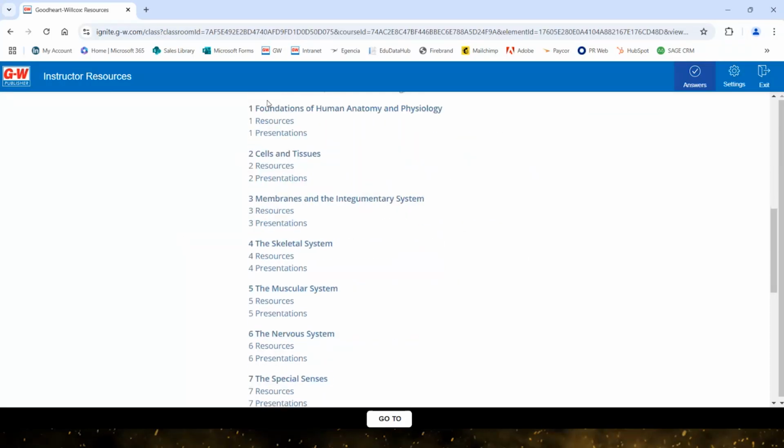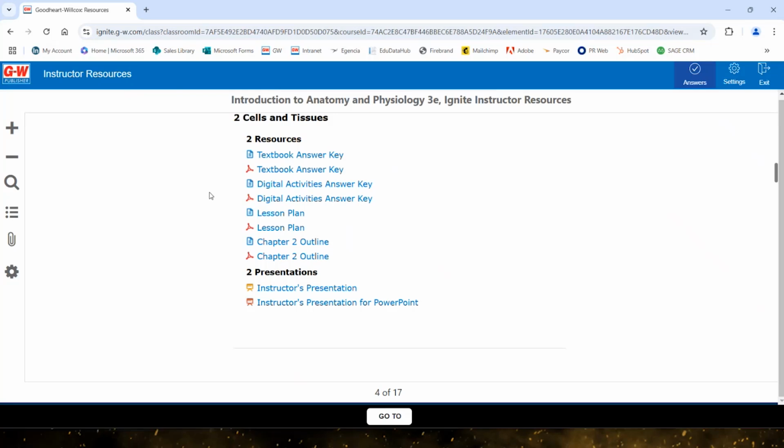And then of course, instructor materials for each chapter. So this one, when I click on the resources, it's going to show me my textbook, answer keys, any digital activities. Remember, we can see the answers right away in Ignite when we're looking at that. Digital activity answer keys. I'm also going to have a lesson plan. I might have a sub one day, and I might need to quickly organize what we're going to be doing in class together.